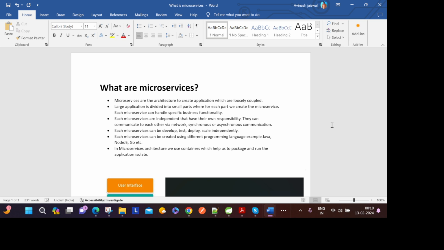So let's start with microservices. What are microservices? Microservices are basically an architecture to create applications where the application we create is loosely coupled. Basically, in microservices architecture, we divide a large application into small parts. For each part, we create a particular microservice, where each microservice can be created independently and can run independently.